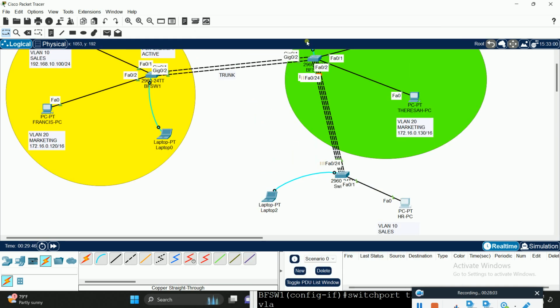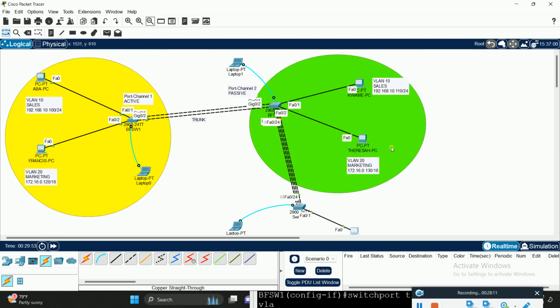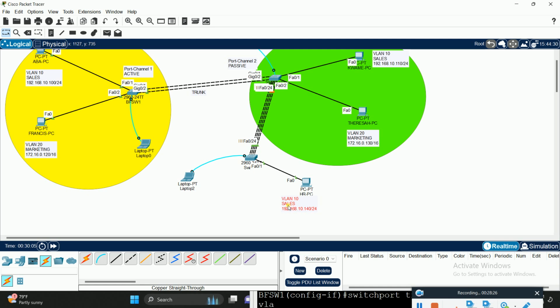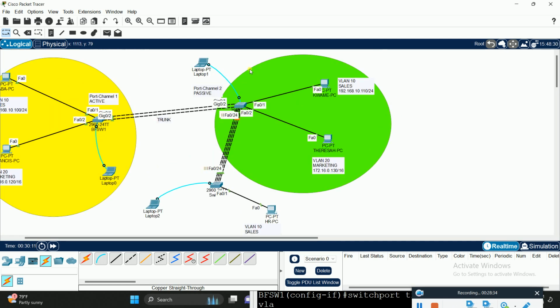Perfect. Now we are going to configure both sections so that we will try our best to see whether the yellow side of our configuration can ping HR PC, which is this one. Shall we go on? Okay, so go straight to this particular one, but we have to be on this one for us to configure.